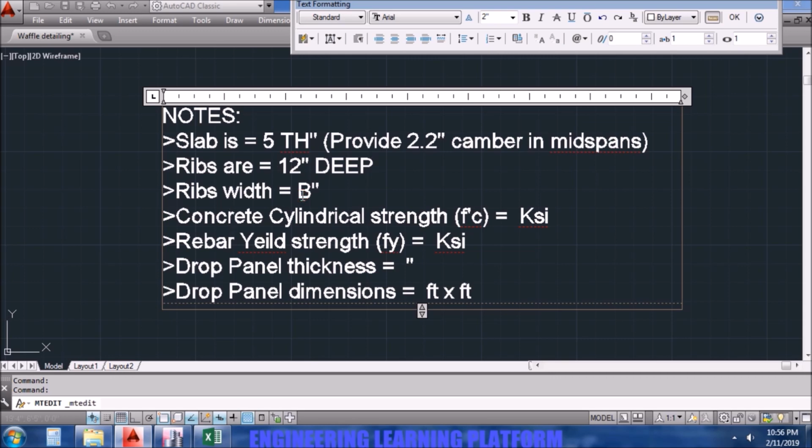The ribs were 12 inches deep and the width of the rib was 6 inches. The cylindrical strength of concrete was 5 ksi. The yield strength of steel is 60 ksi. The drop panel thickness was equal to the ribs dimension that was revised to 12 inches. The drop panel thickness is also 12 inches.